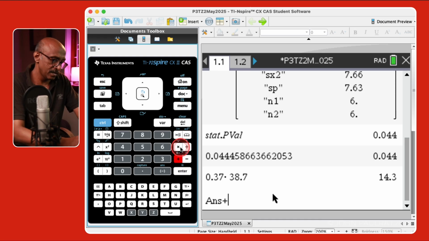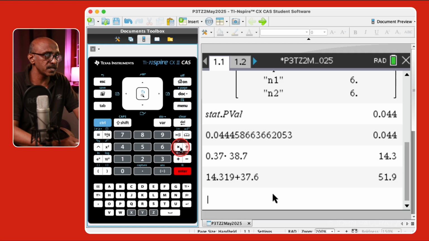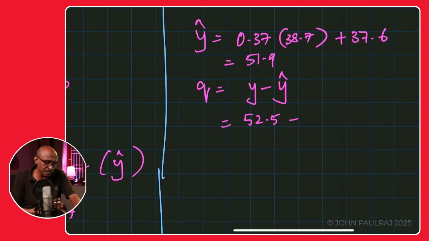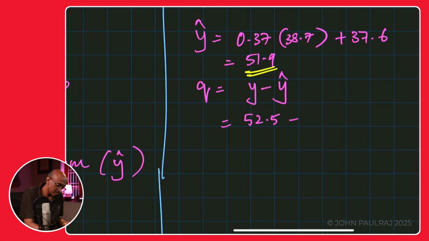You can add 37.6 to that result, and you get 51.9. So that's why I had 51.9. I just set it up earlier on. I know many of us jump directly into the calculator, but write it down. This is why I said every little thing that you write is going to be counted as working.